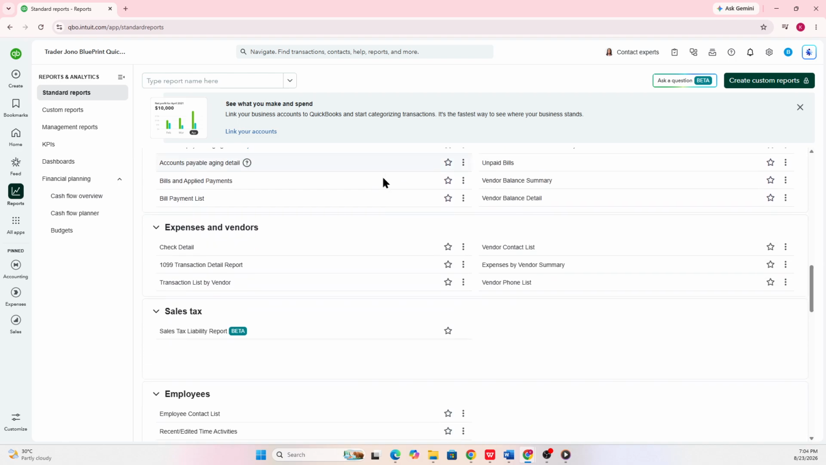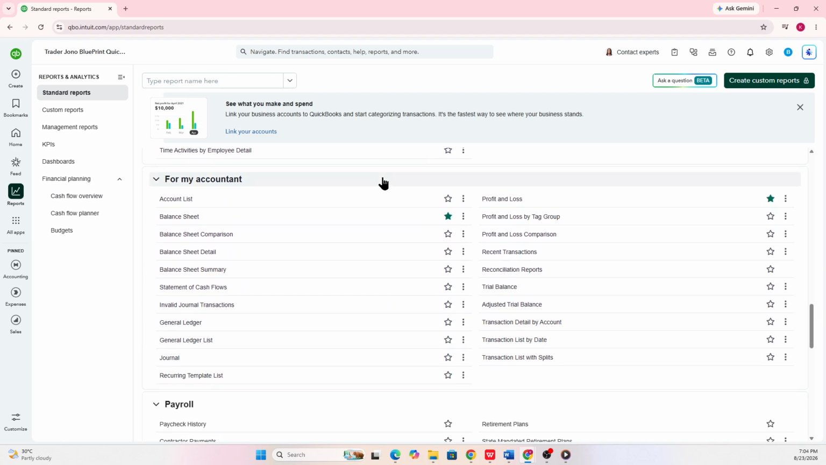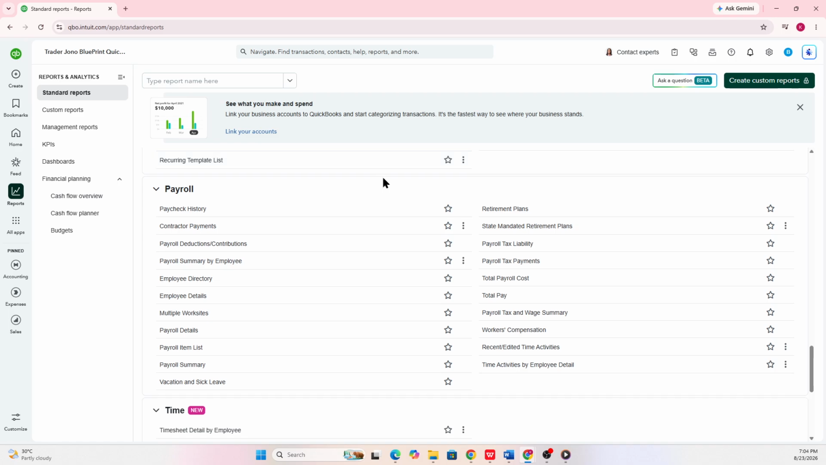Next, scroll all the way to the bottom of the report menu. Continue scrolling until you reach the section dedicated to payroll reports. In the Payroll Reports section, you'll see several types of payroll reports available. Review the list and select the specific report you want to run.